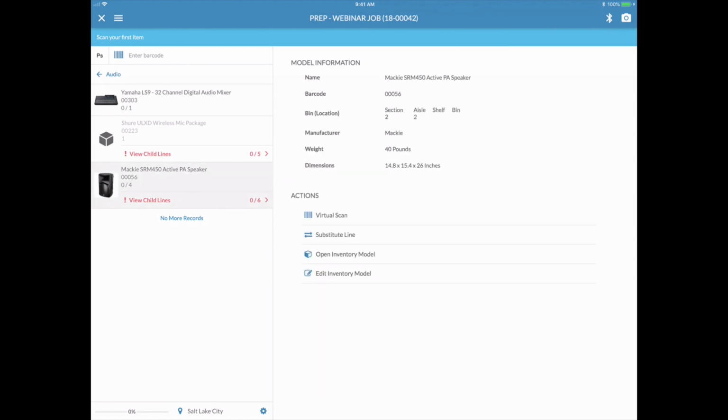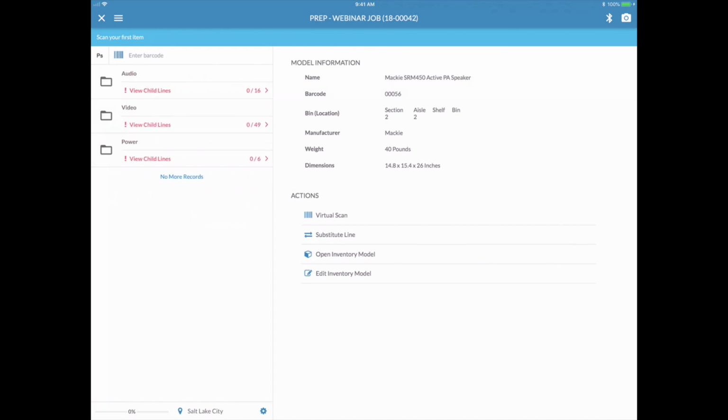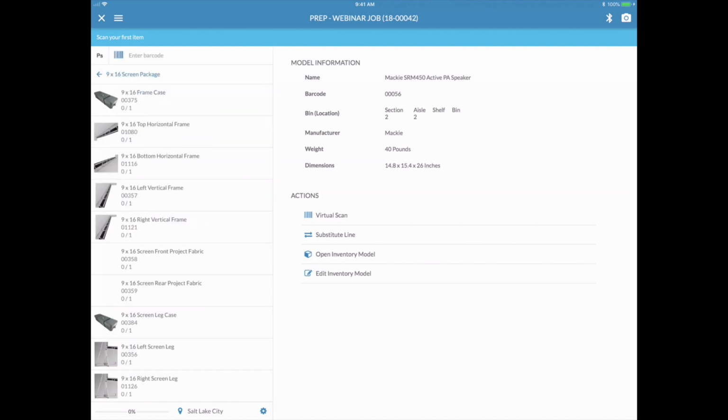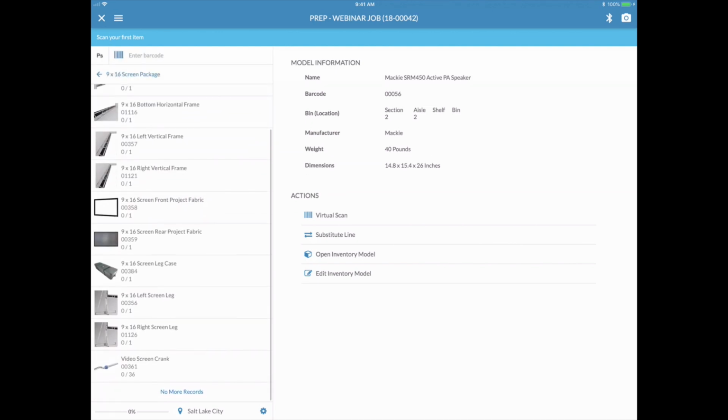So again, if I just tap the actual model name, so I just tap here in the Mackie SRM450 speaker area, that's just going to show me the information about that model. But if I tap View Child Lines, then it shifts over and shows any child contents to that. Go into video, same kind of thing. There's a screen package. Let's view child lines. There's everything that's in that package.